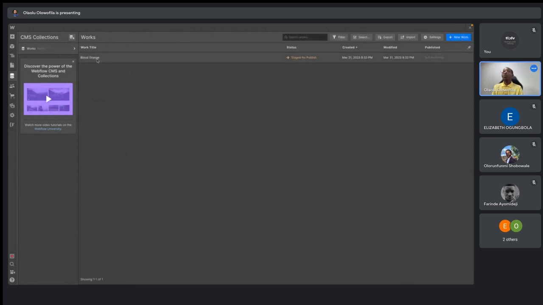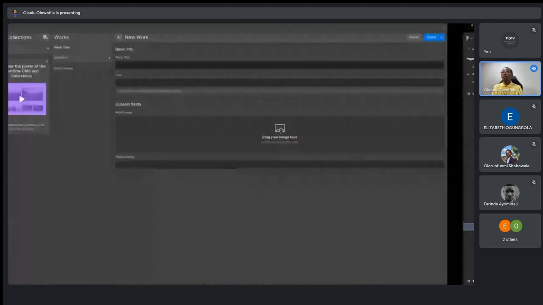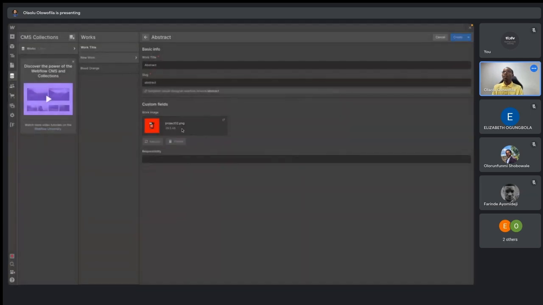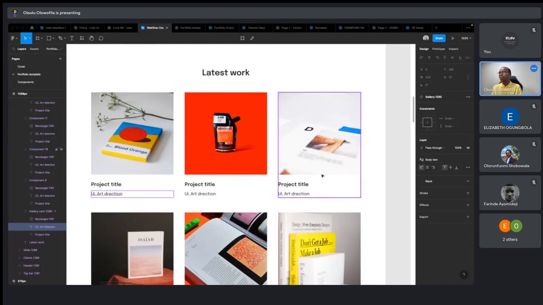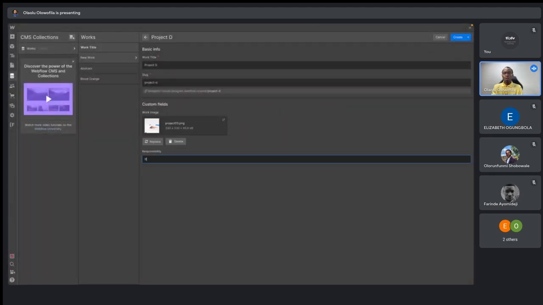And then you have one. You have added an element, a collection list item. You can see that it has not been published yet. So let's create another one. I'll call this one abstract. So I'm just going to go ahead and do all of this quickly. Just watch UI. So this doesn't have a particular name. I'm just going to call it project D. So I'll change this to Illustrator.